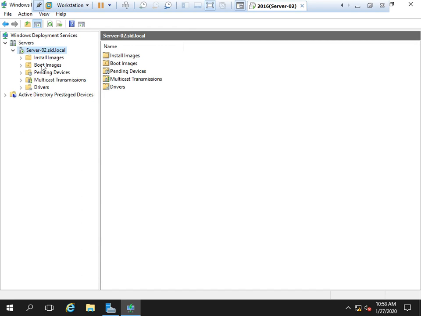Now we have the options install image and boot image. Have you seen the option? Install image and boot image. So I right click on the install images option and we have add install image. You have to do the boot image first to provide the environment before installing the image. Or, first I need the image first.